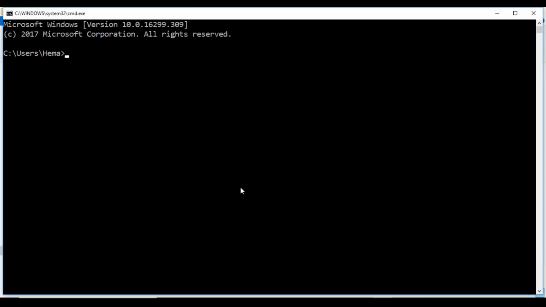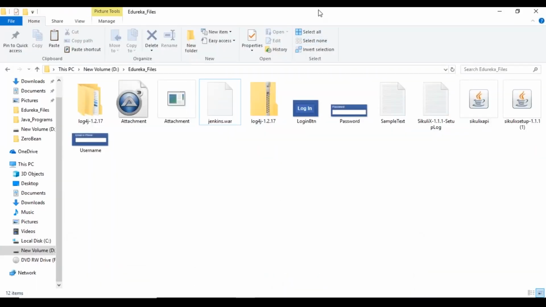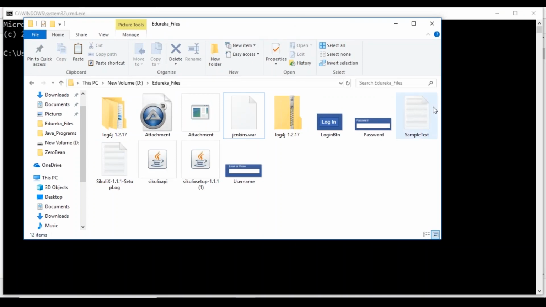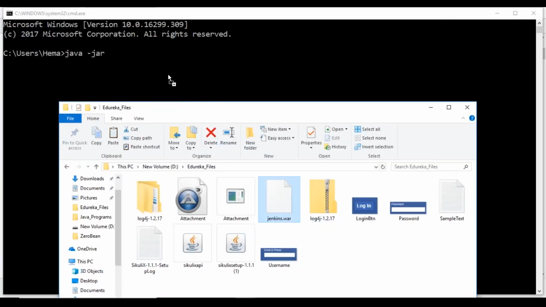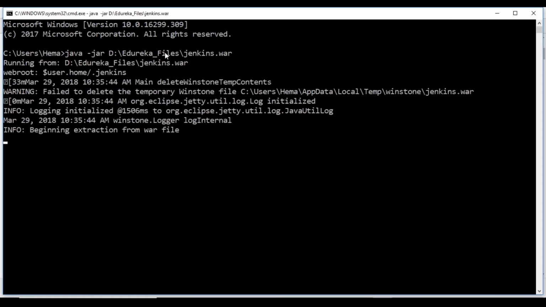Okay, so you'll have to run one important command, which is java -jar, and then copy paste this or drag and drop this war file that you have downloaded. Download this and then just drag and drop it here. Once you are done with this, give a space after this jar, and then run this file.